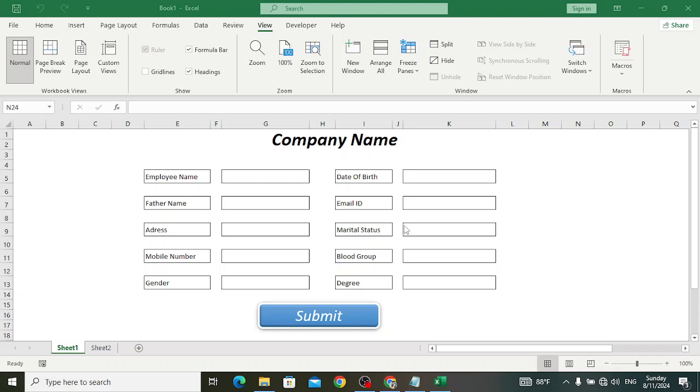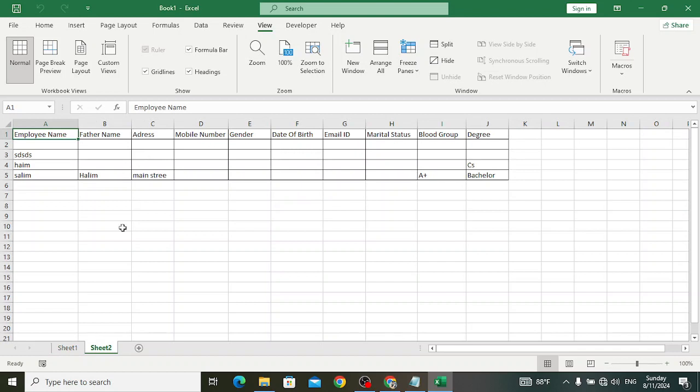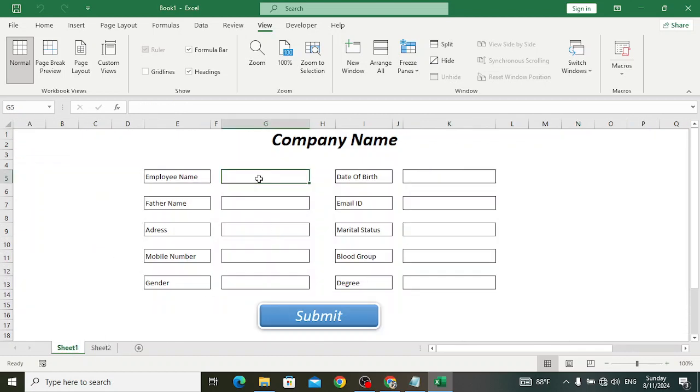Hello everyone. In this video, we will create this data entry form in MS Excel. Whenever we press this submit button, it will insert data to this sheet. The data will be stored in a separate sheet. I will just show it to you.